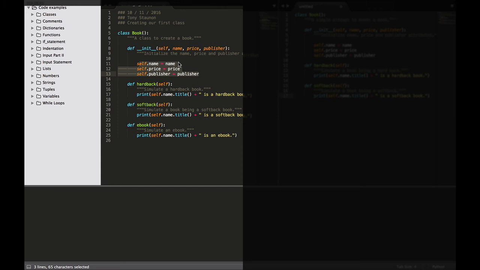The book class has three other methods defined. We can see them here: hardback, softback and an ebook. Because these methods don't need additional information like a name or a publisher, we just define them to have one parameter, self. The instances we create later will have access to these methods. In other words, they'll be able to open or close or have more descriptions and more functions. But for now they don't do much. They simply print a message saying that this is a hardback or a softback or an ebook.